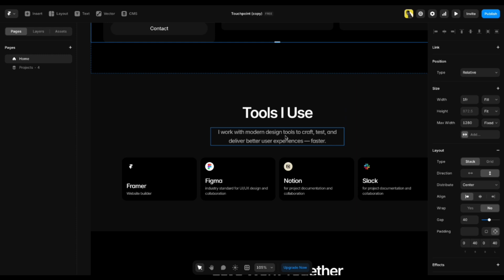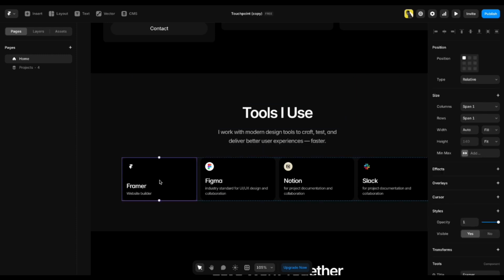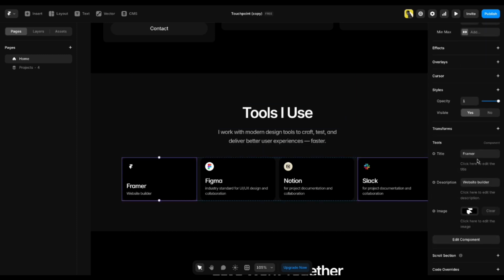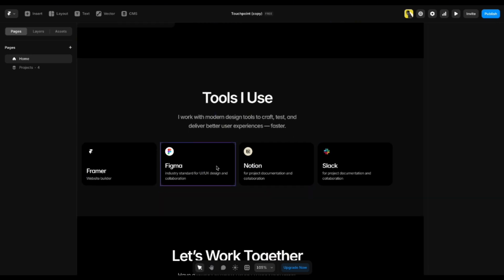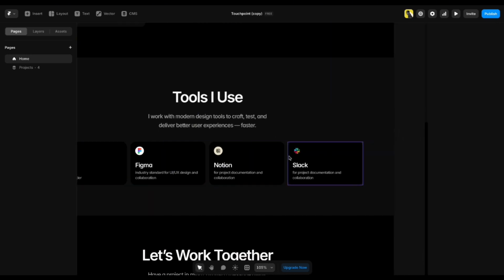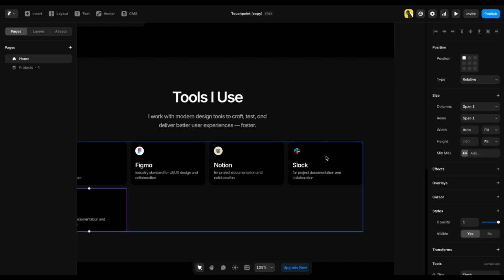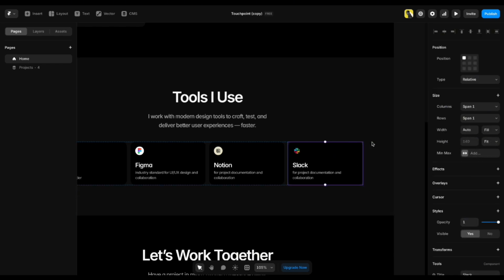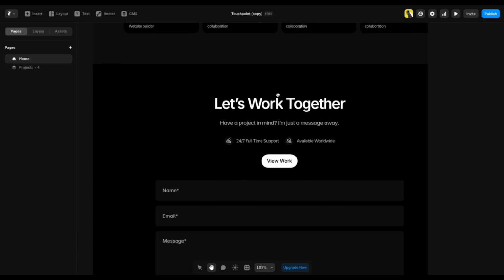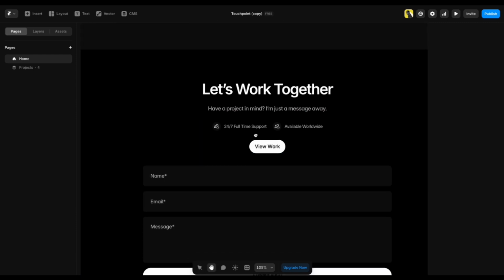And now for the tools I use, this one is very simple as well. Select the tool, come over here. Name of the tool is what? You write the name. What does the tool do? You write it over here, and then you can put the tool logo. So that applies to the other three as well. And if you want to add more, you can select the last one and then just Control D to duplicate and do the same thing. So it's quite simple.